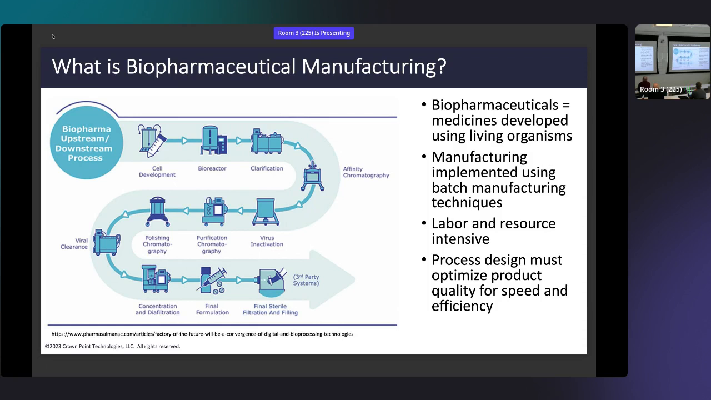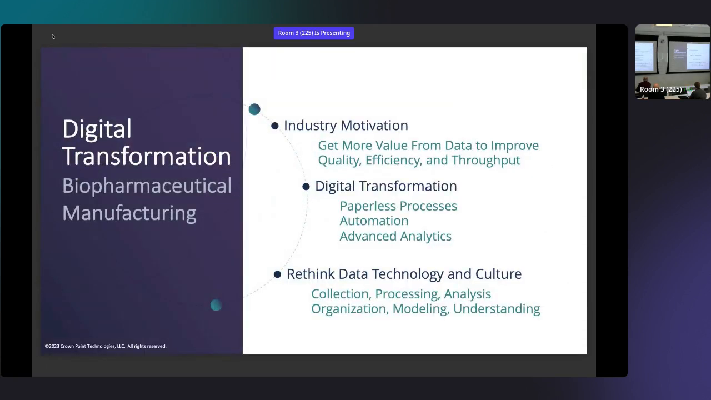And so what the pharmaceutical companies are trying to do is optimize the process to produce the highest quality product that they can with the highest efficiency and highest throughput. And so what these companies have tried to do in the pharmaceutical space, really in other manufacturing spaces as well, is to apply digital tools and digital transformation to improve this process. Biopharma is no different. And what we're trying to do is get more value out of the data that we have to produce the best quality product with high efficiency and throughput.